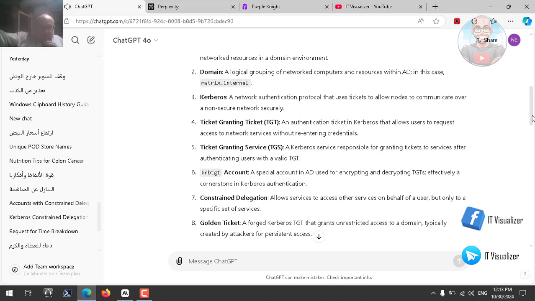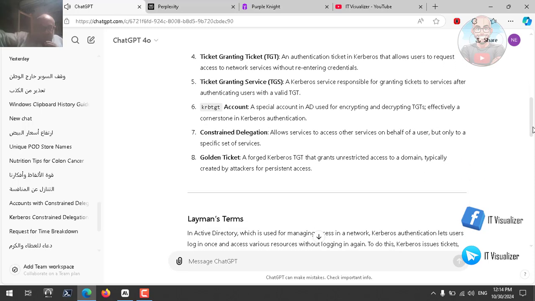5. Ticket Granting Service, a Kerberos service responsible for granting tickets to services after authenticating users with a valid TGT. 6. KRBTGT account, a special account in AD used for encrypting and decrypting TGTs, effectively a cornerstone in Kerberos authentication. 7. Constrained delegation allows services to access other services on behalf of a user, but only to a specific set of services. 8. Golden Ticket, a forged Kerberos TGT that grants unrestricted access to a domain, typically created by attackers for persistent access.